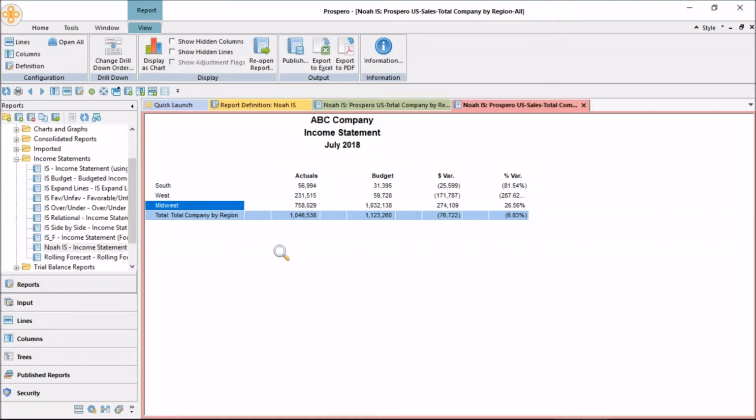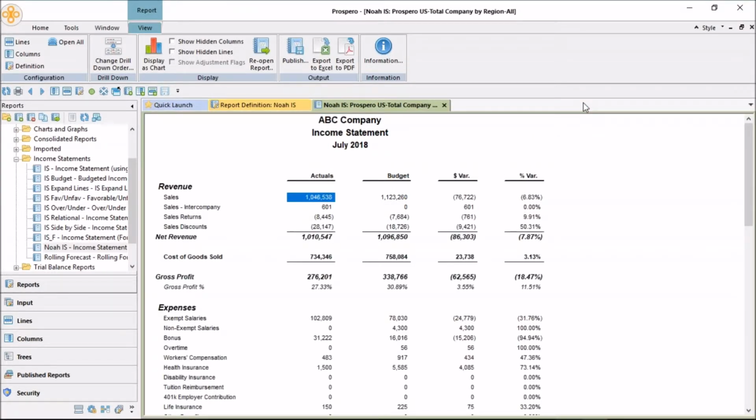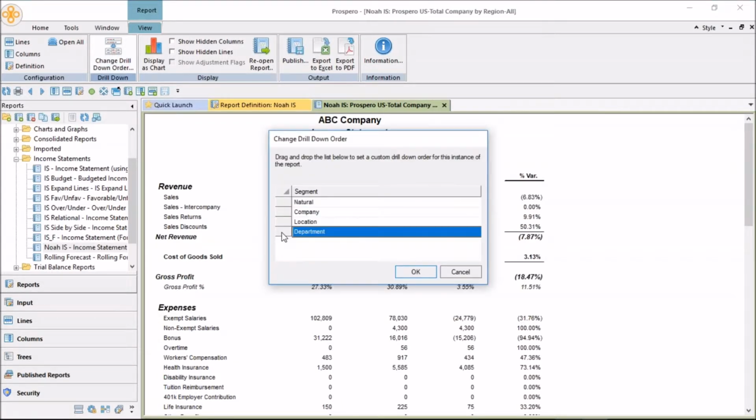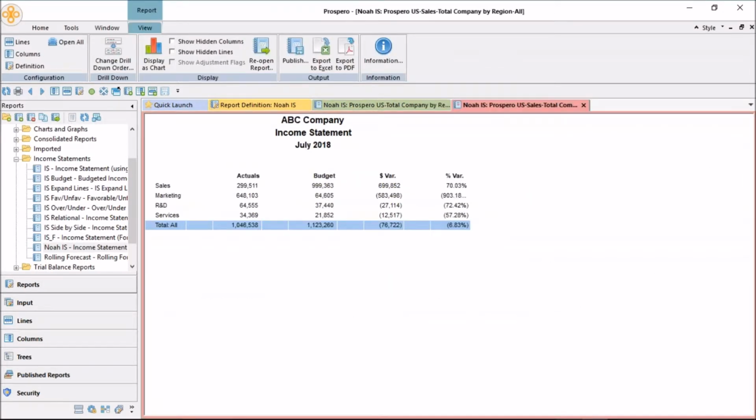Now, instead of drilling down by region, I can close this tab, and I can change the drill down order by clicking this icon in the top left menu. So let me move my department to the top of this list here. And I'll click OK. And now if I double click on the sales row, I'll drill down to the department level details. So instead of my regions, I can now see that $299,000 came from the sales division, $648,000 came from marketing, $64,000 from R&D, and $34,000 from services. So an easy way to change the drill down order just with that icon at the top left here for changing the drill down order.